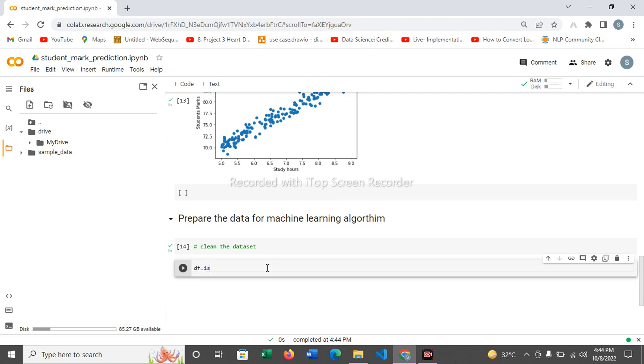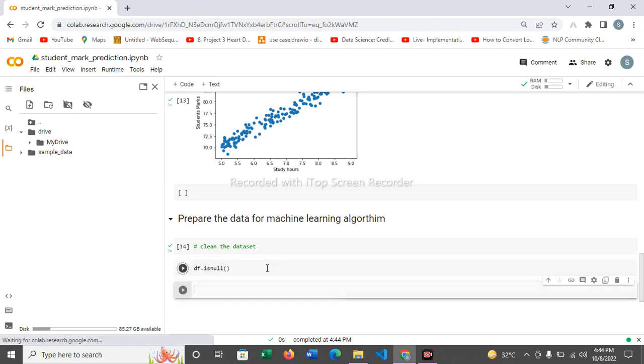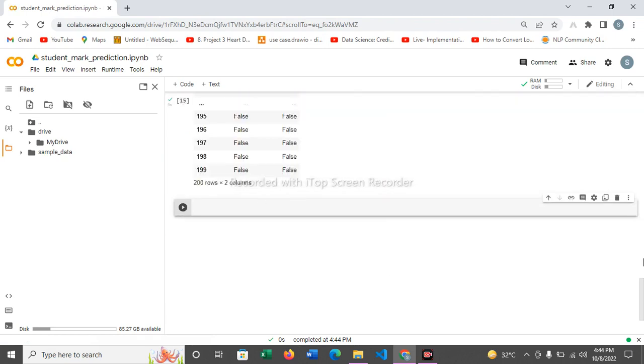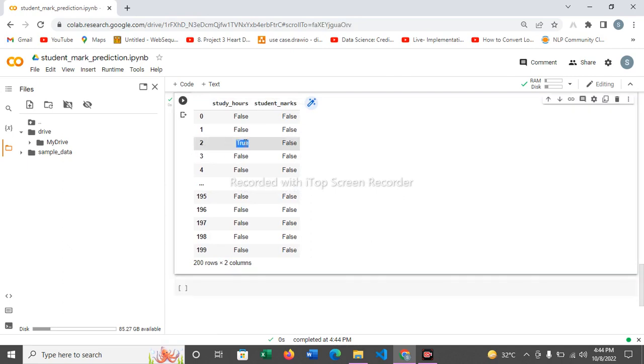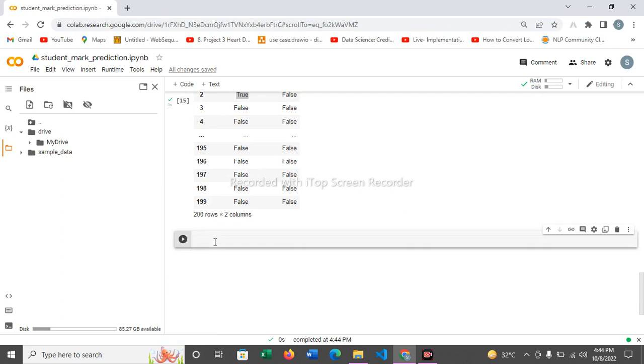So df.isnull is a function to show the null values in the data. Let me show. Alright, did you see that? True means that there is a missing value at this place, and false shows that a value is present. After that it shows 200 rows and 2 columns. Alright, now check how many null values are present in the data set.